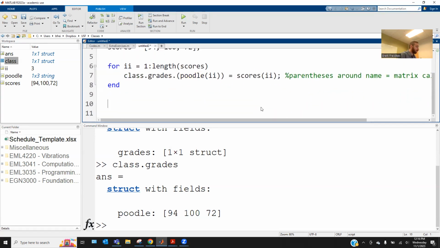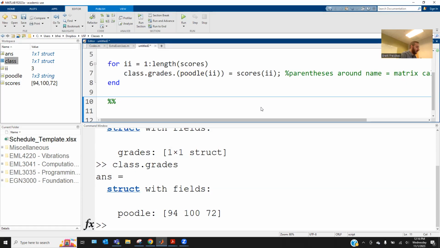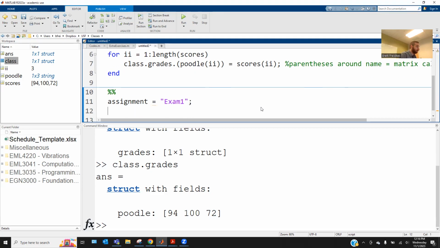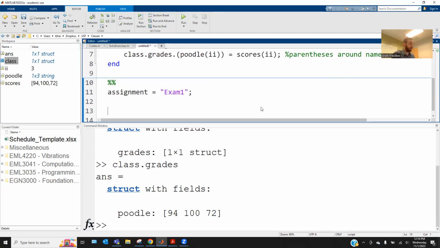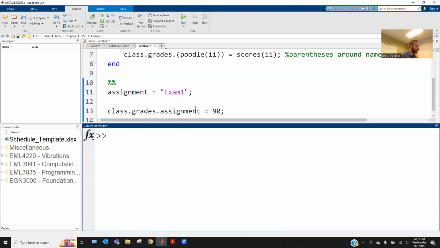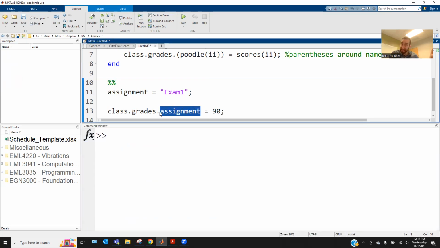Let me do another example. So if I were to say assignment is equal to exam 1. That's it. I'm not even doing anything else. I'm just saying that. And I were to say that class.grades.assignment is equal to 90 or something. The question is, will it use the word assignment in the layer definition, or would it use exam 1?